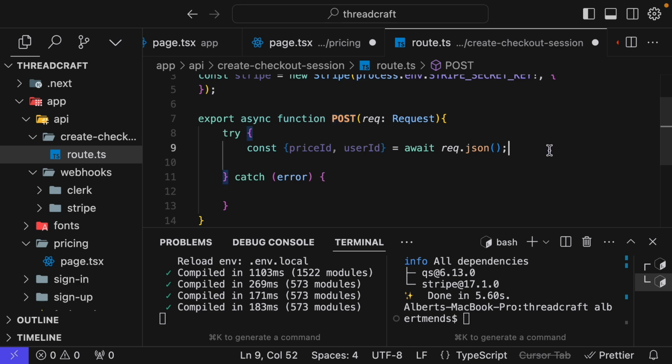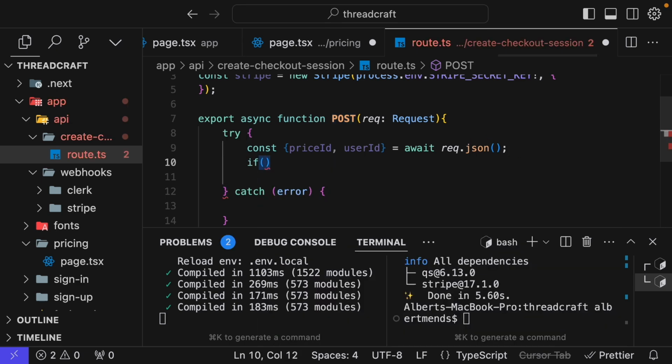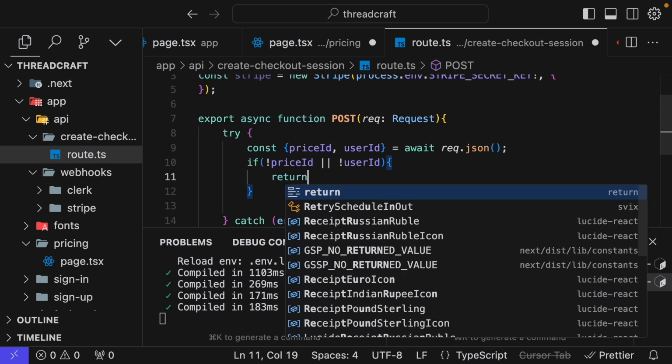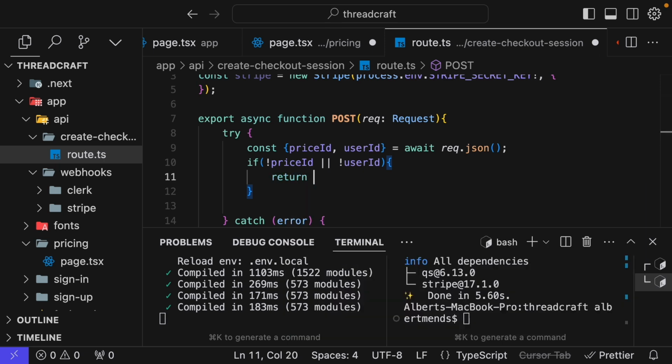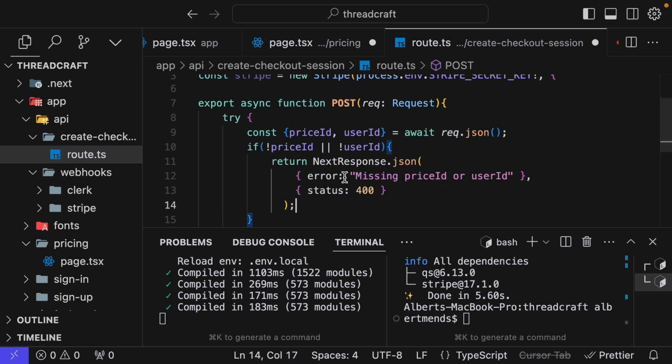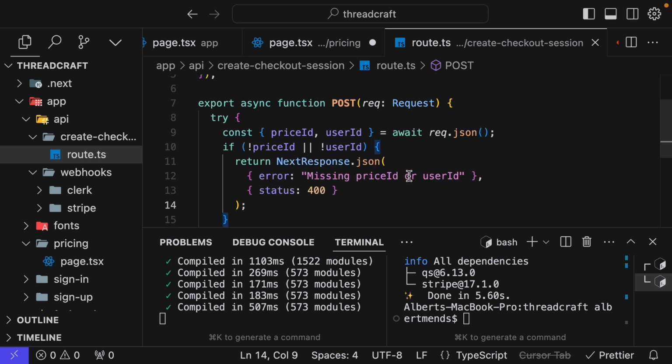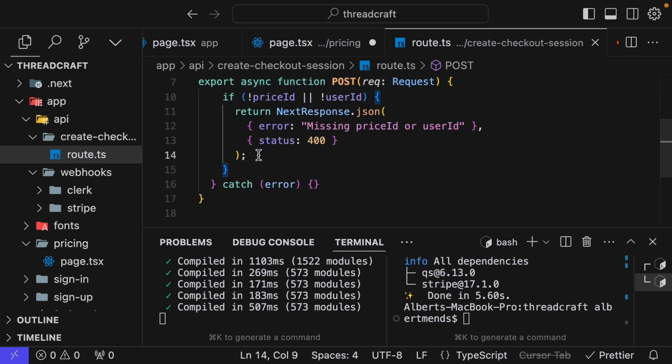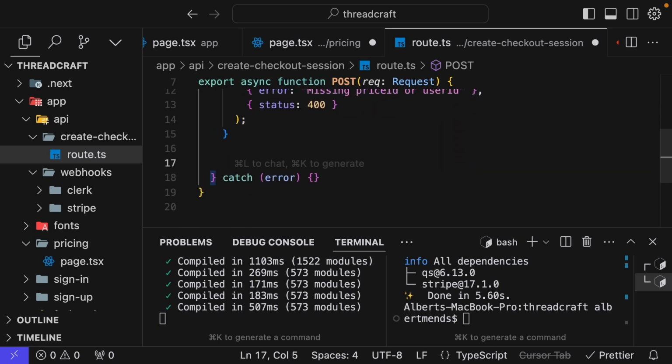After we are done destructuring, you're going to have a check here. If not price ID or if not user ID, we want to return NextResponse.json with this error here, missing price ID or user ID. Else, we want to create a session, right? You want to create a session.